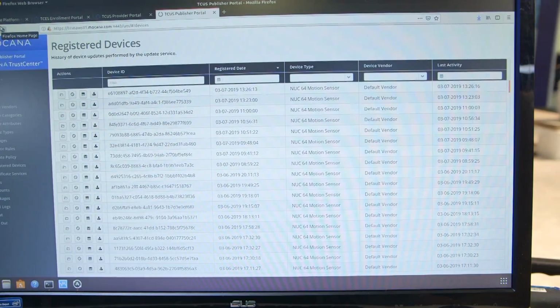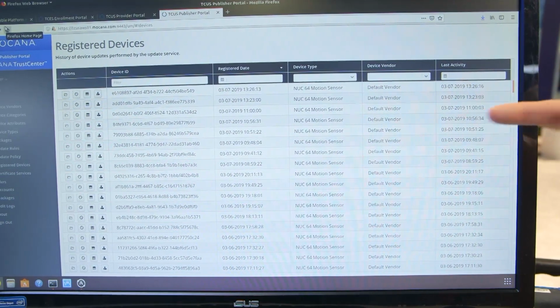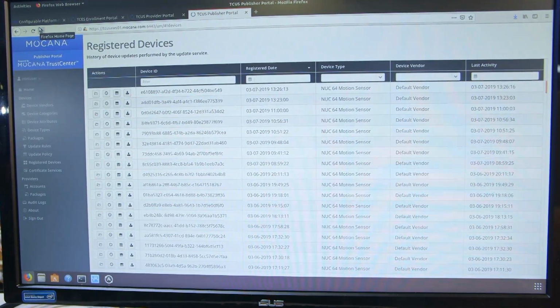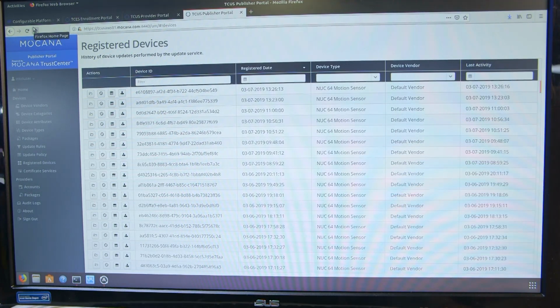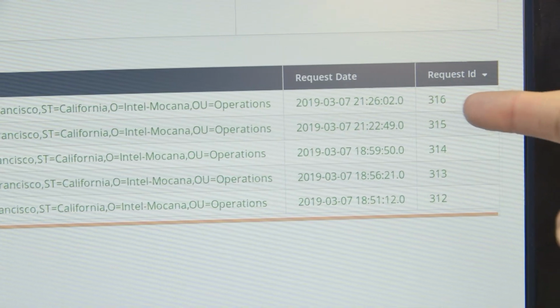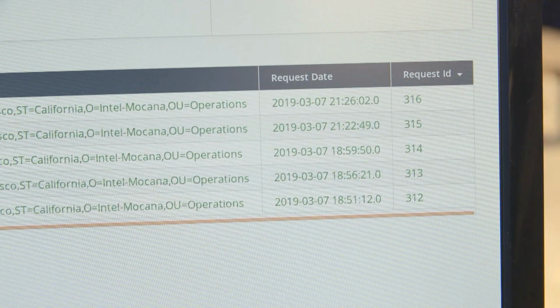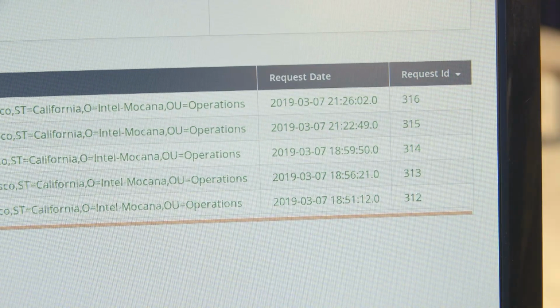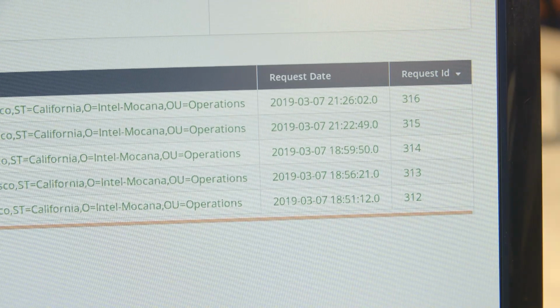So this is the Mocana Trust Center update service portal page, where the new device that was enrolled and the package that was deposited or installed on the device could be seen. As soon as the enrollment happened, the package was also updated. So basically this is again a view of Mocana Trust Center and Zero Touch provisioning and lifecycle management.